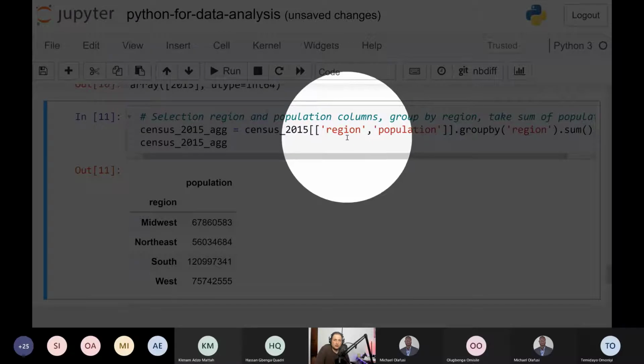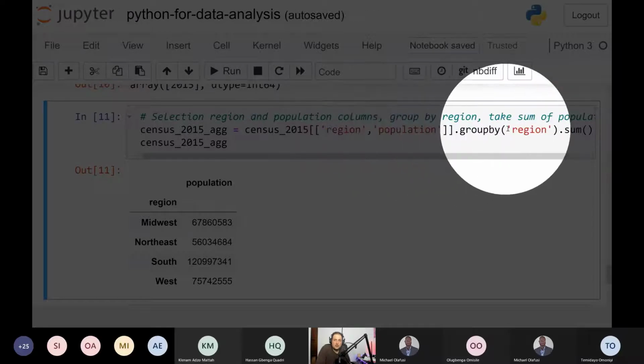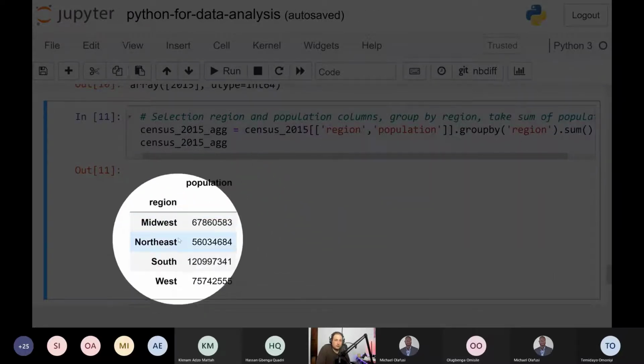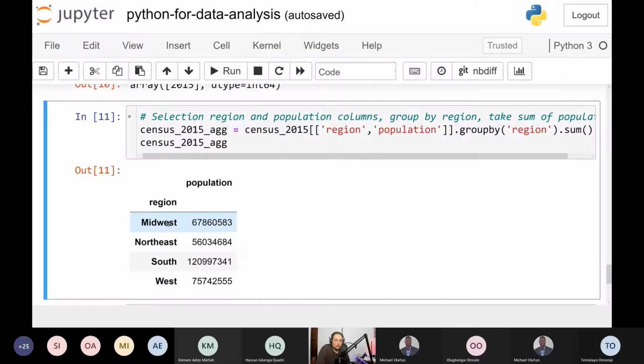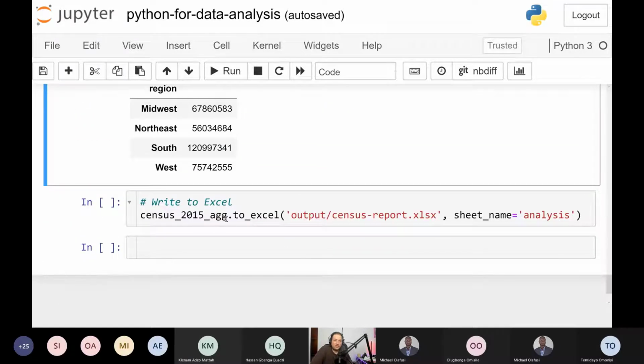We were doing it earlier in our pivot table. So I took our region and our population. I want to group that data set by region, and then I want to sum it, or add together, those records, and then I see the data right here. So this is just a little tour of doing some data analysis work in Python. A lot of the steps that you do all the time in Excel.